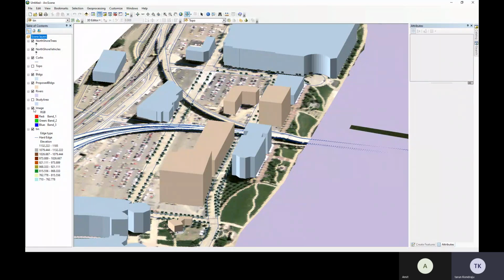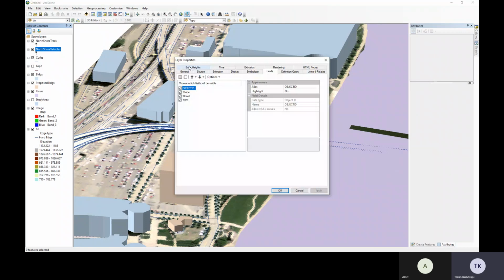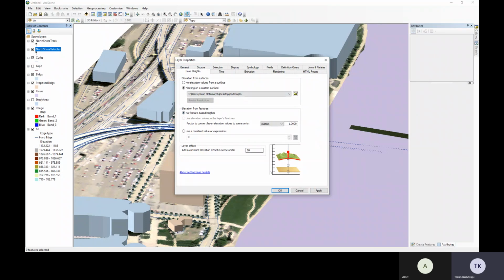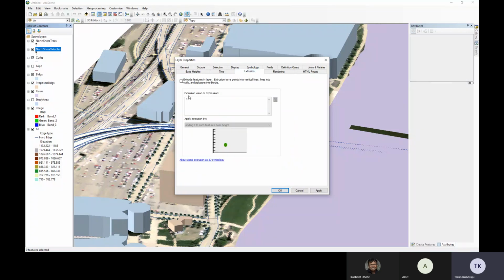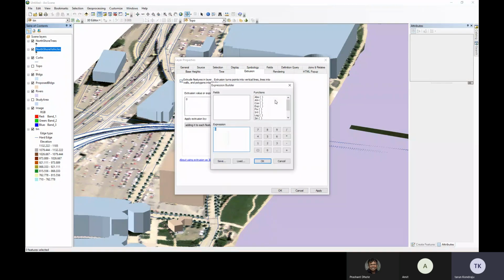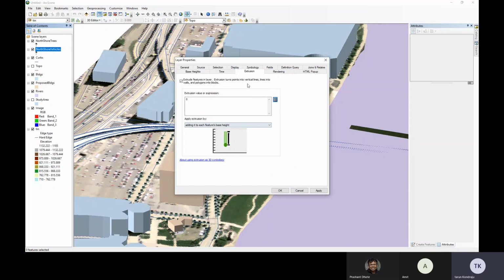So we did till here yesterday. What I did today is, you are seeing these trees? Yes. So what I did, the same thing: I right clicked on that, went to properties, and went to this base height. I put this at constant elevation 20. Then I could have done extrusion, but I don't have any fields here, so I did not do any extrusion and all.